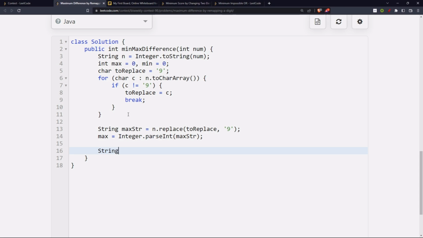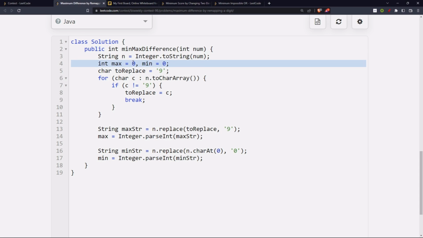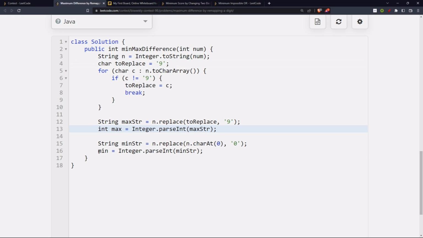Now the minimum string, say minStr equals, which one we are going to replace? The very first digit, all the occurrences of the very first digit, right? To a 0. So .replace(n.charAt(0), '0'), the character which is at the 0th position, replace with a 0. What is the min? Min is Integer.parseInt(minStr). Okay, we don't need to have this, and can directly do it here. Max minus min. At the end, what is our task? We need to return the difference, max minus min.